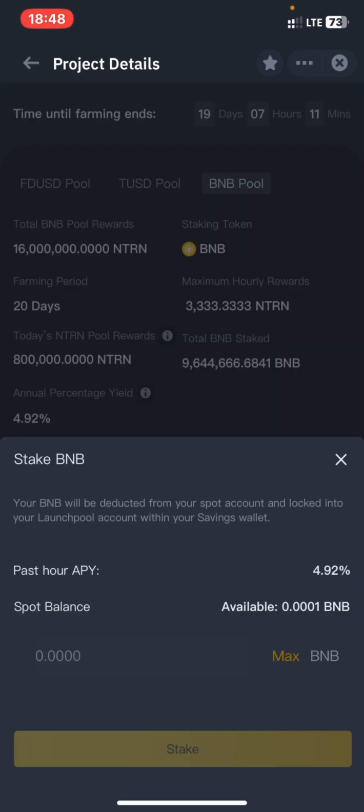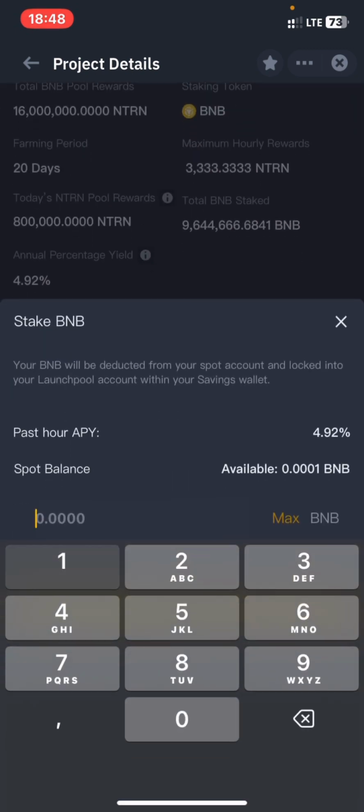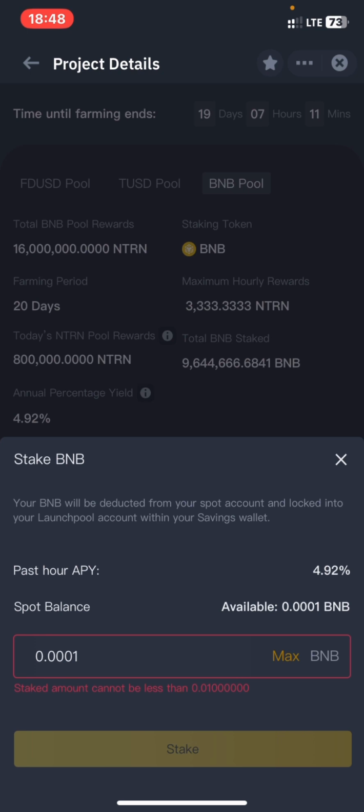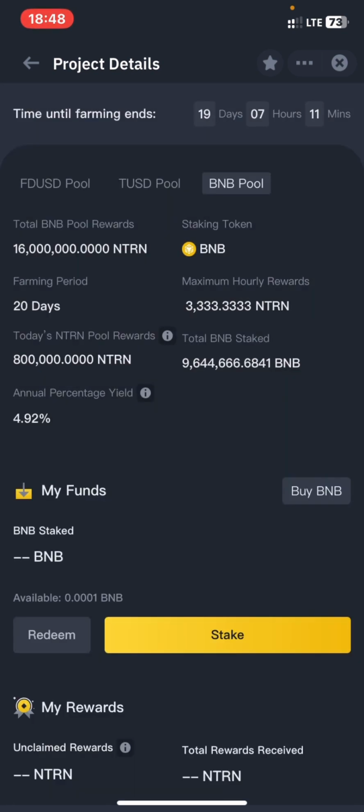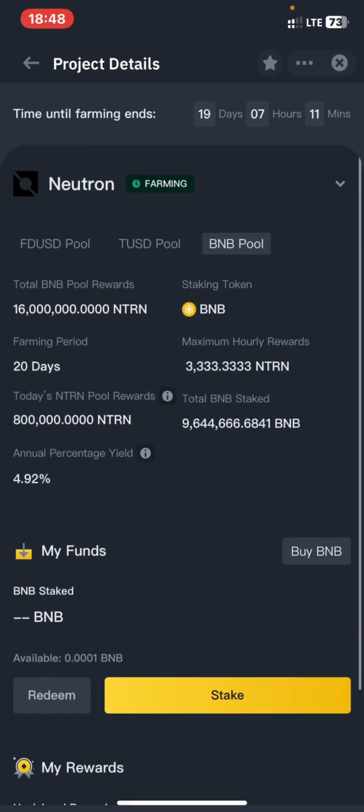You press the stake again and press the amount of token you want to stake, these marks, and press stake. I won't be able to stake on this pool because I don't have this 0.011 of this maximum or minimum of token to stake. Right here you just need to go back.